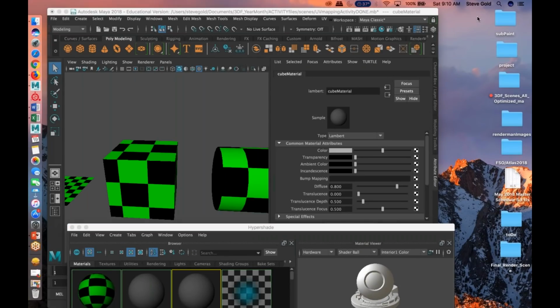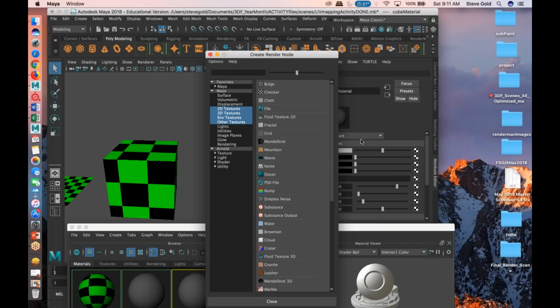And then again, you get another demonstration, so you get 4 instead of 3. Go to the color channel, click on the checker box, choose the file node.